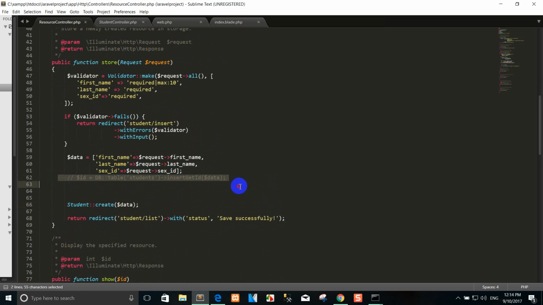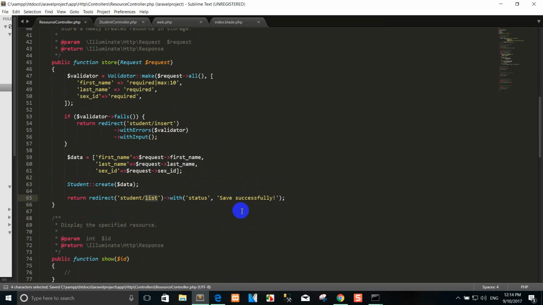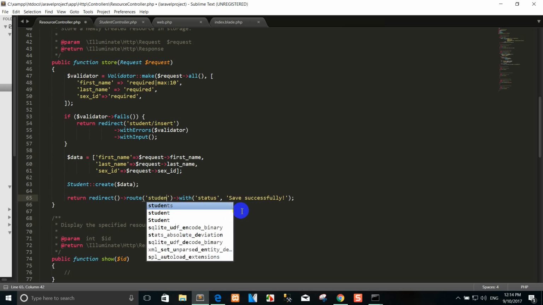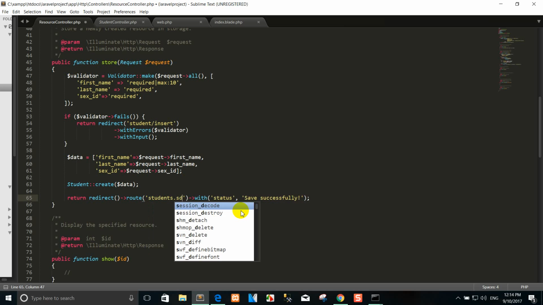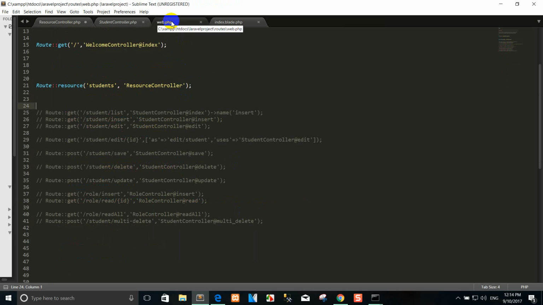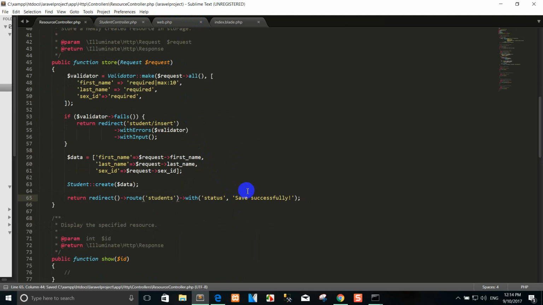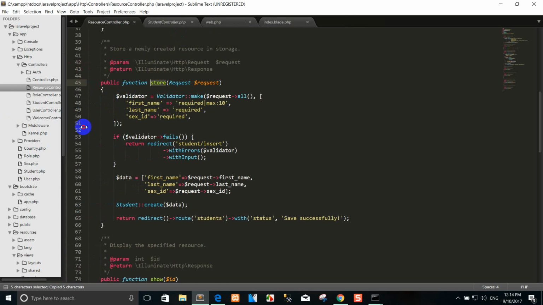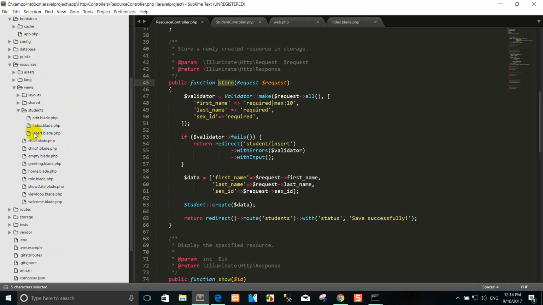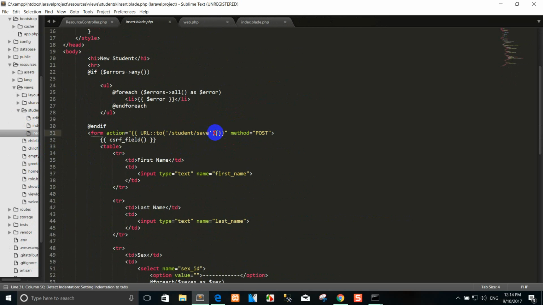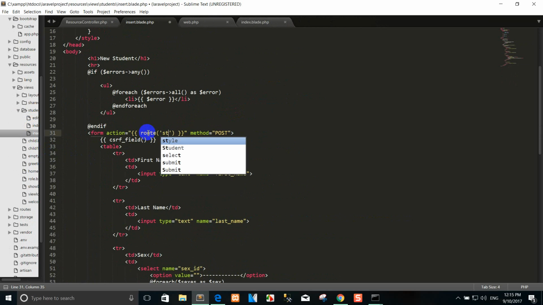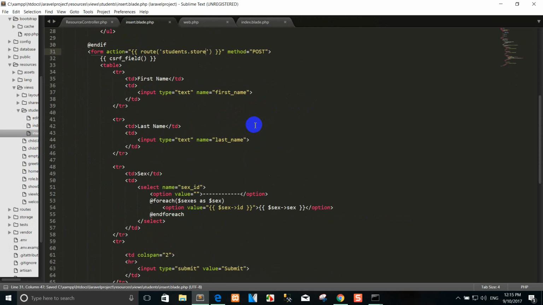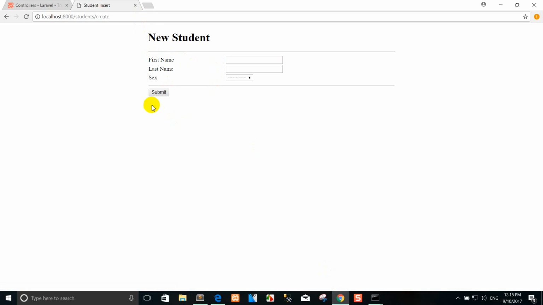Right now we change the routes, student class. Okay, student with the store, we copy here and go to the insert page. For example, insert page and refresh. Slash create. So right now I run again.